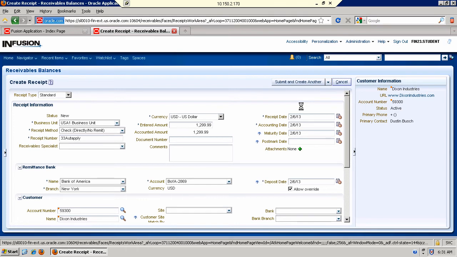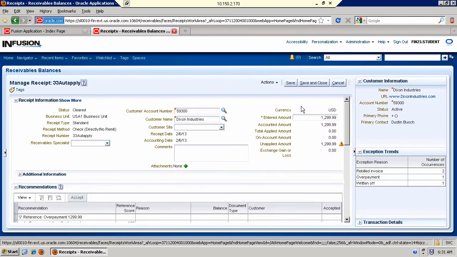The system has a variety of parameters that it can look at. It can look at the history. It can attempt to find a perfectly matching receipt. And then after it sets up this recommendation, we're going to see that we have another section here.